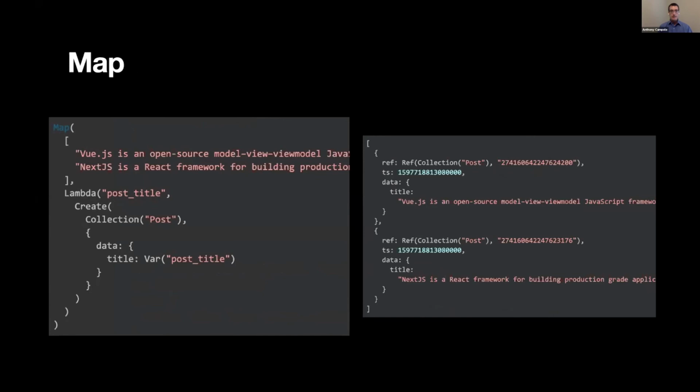So we're using the map command, and then we're using lambda, and then create collection. If you've ever done a map function in other languages, it's the same idea. So we're mapping the post title to each of them. We give them the post titles, and then you want to map a post title onto each post. And then on the right, you see it gives you both of those two titles that we created.